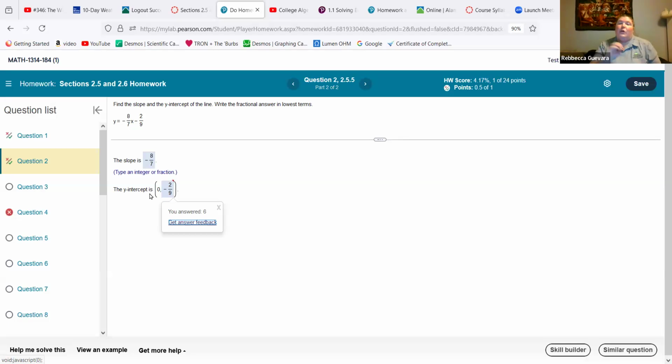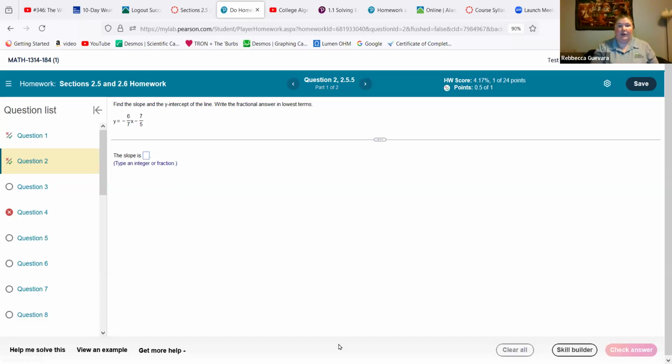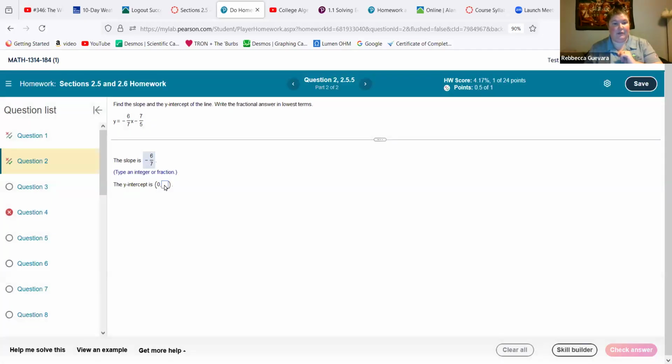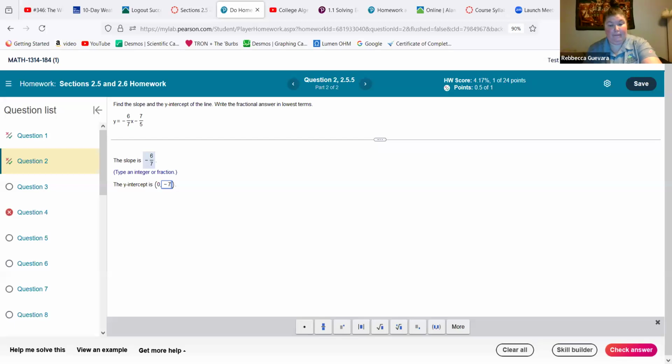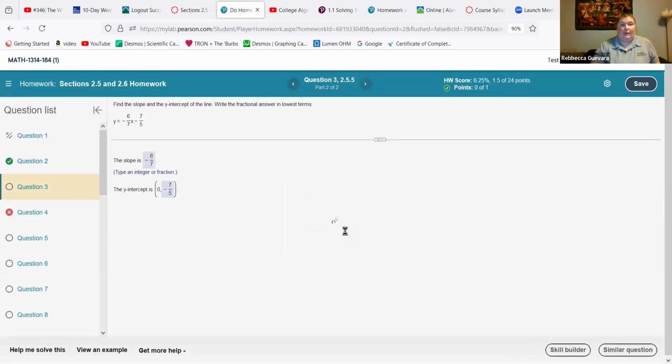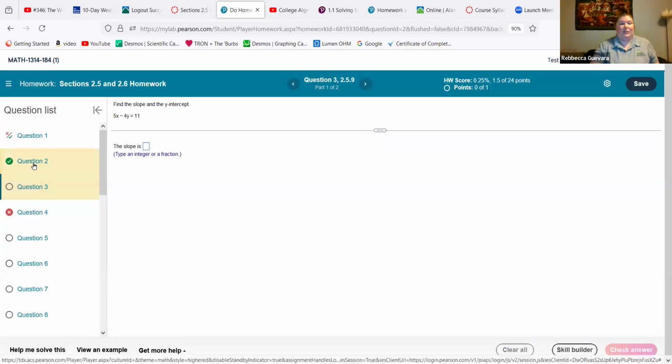So you are not locked out of the problem. You have infinite attempts at these problems because this is mostly for practice for you. You can go and say, I want a similar question, and it's going to restart everything for you. You'll get something that's similar though. And now you see, I got the question all the way done.